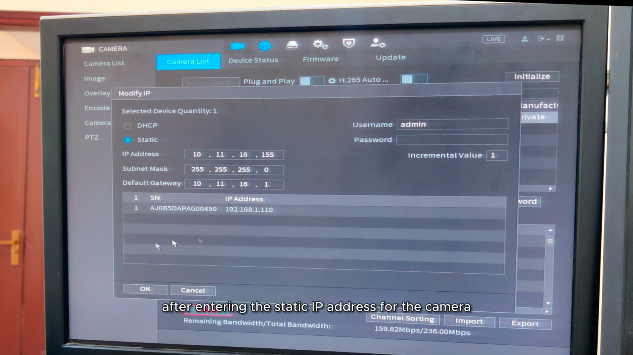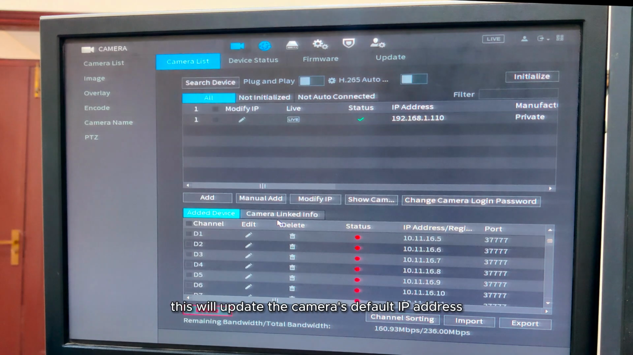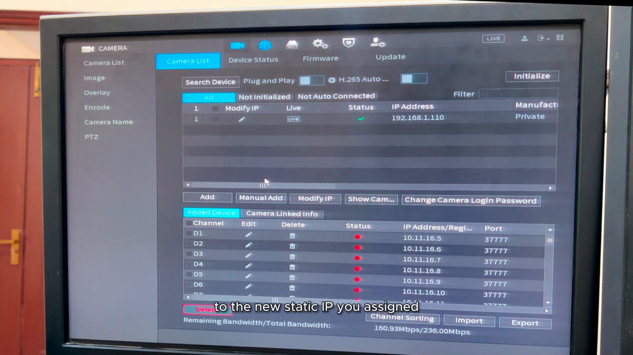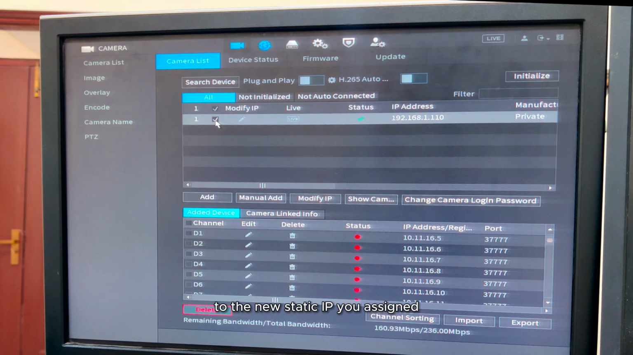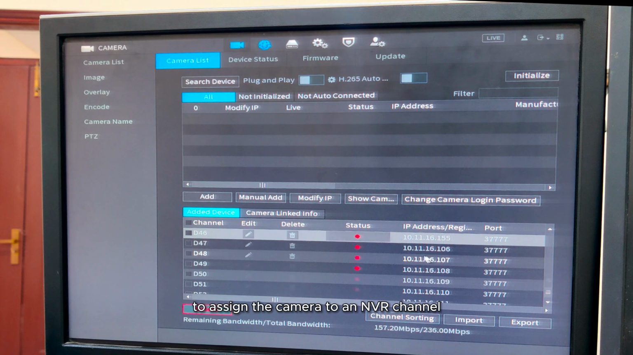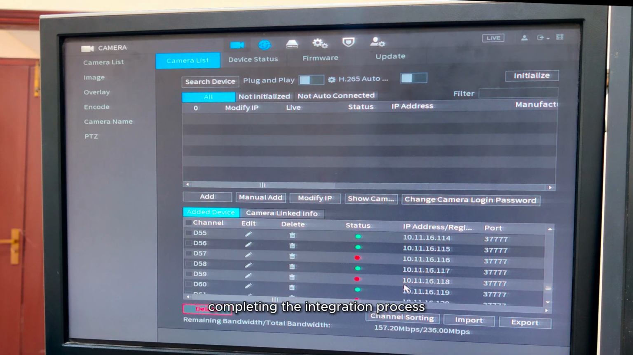After entering the static IP address for the camera, click OK. This will update the camera's default IP address to the new static IP you assigned. Next, click the Add button to assign the camera to an NVR channel, completing the integration process.